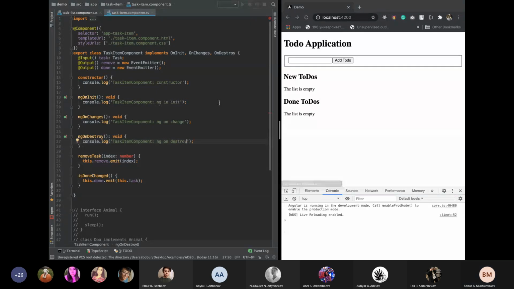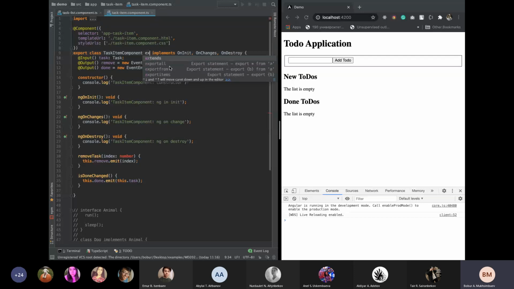So we don't have any task item here. I'm adding all these interfaces. One of the advantages of interfaces is that inside one class we can implement many interfaces, but we can extend only one class. This is the difference between a class and an interface.